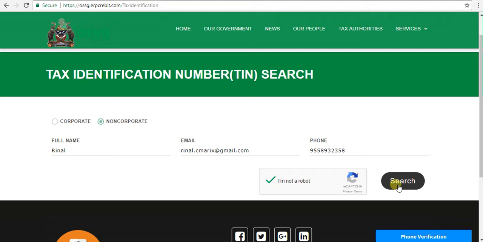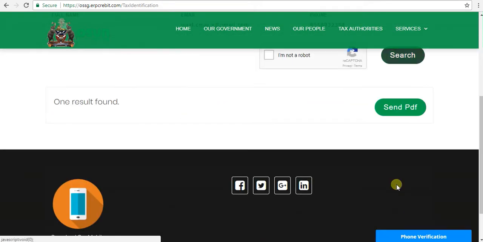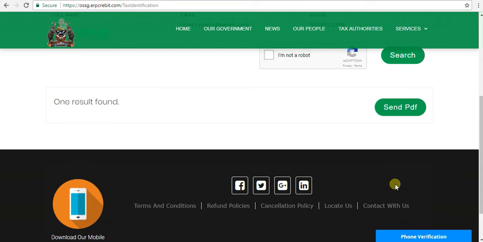After all these, you need to click the search button. It will process all the details which are provided and show us the result. Here it is showing one result found. It means the detail which you have provided exists on the OSSG portal. Now by clicking on this button, it will send an email with all the details related to this non-corporate with the TIN number.